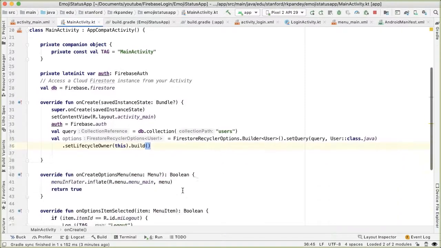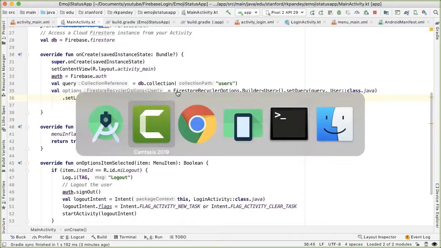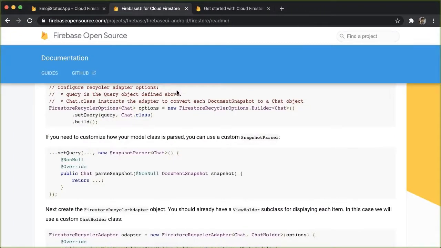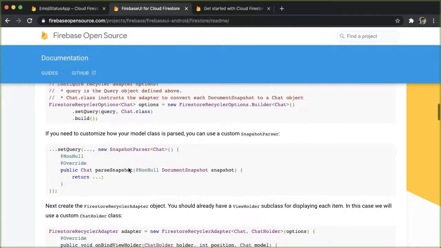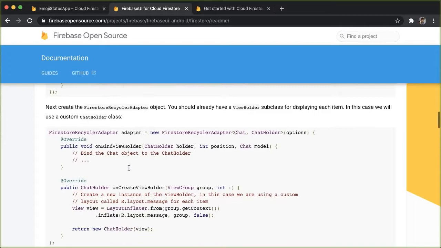So the next thing we need is an adapter for the RecyclerView. And the adapter is responsible for telling us how we can take the data that we have and bind it to a view which is going to be shown in the UI. So if you scroll down here, you can take a look at what an adapter might look like.